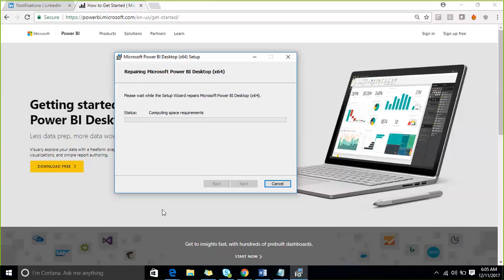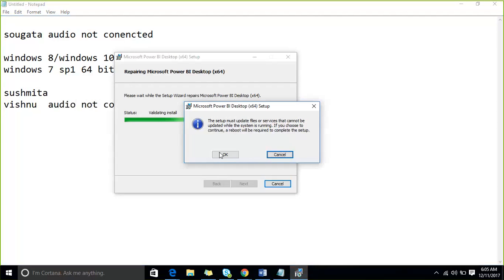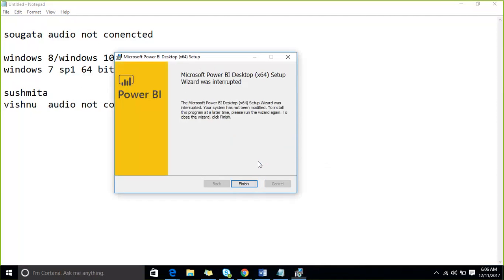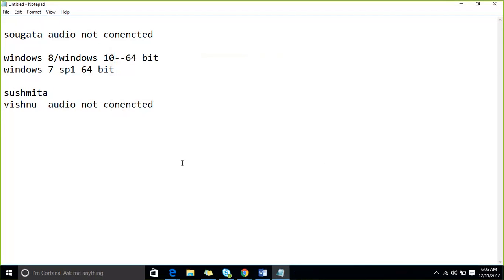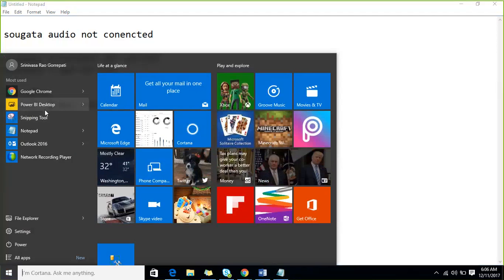Let it install. Update the files. Okay, I don't want to restart my machine. Let it install. I'm not doing any installation, you people just go ahead with the installation. It will not ask for any configuration. You just need to click on next, next, next, and finish. And once you install that software, Power BI desktop will be available as part of your all programs.